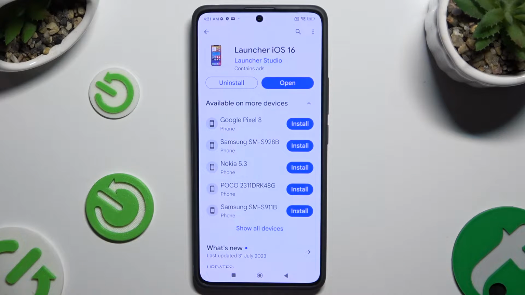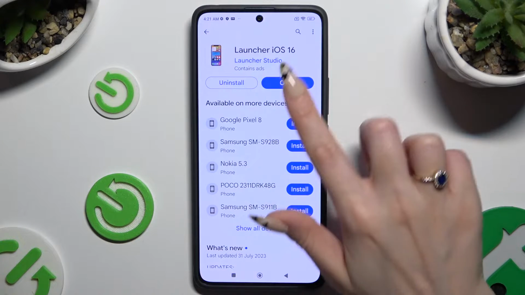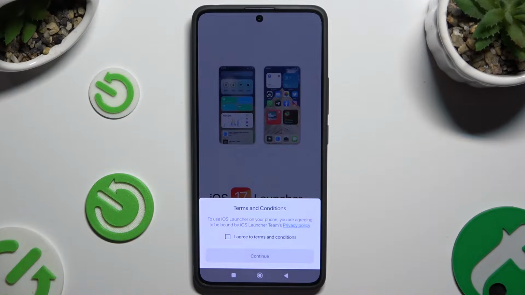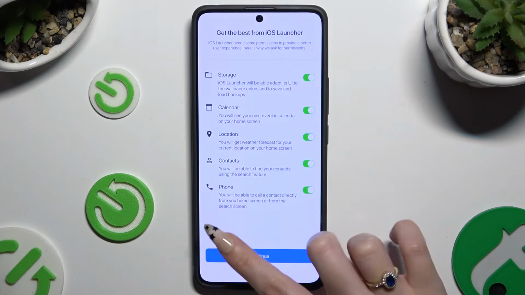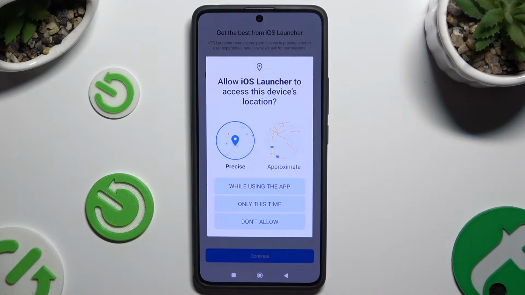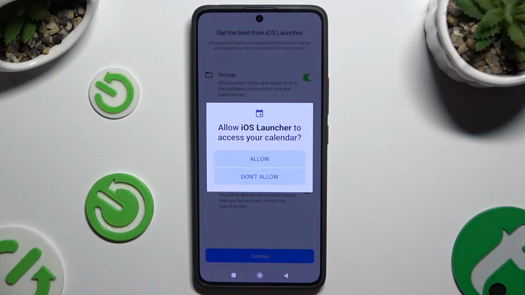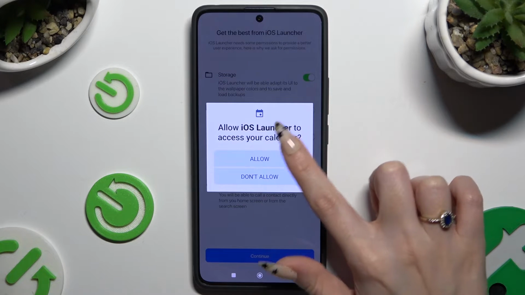This one. When it's ready, open it. Then hit Get Started at the bottom. Tap on I agree to terms and conditions and choose Continue twice. Following that, select while using the app or only this time. And hit Allow in all available pop-ups.